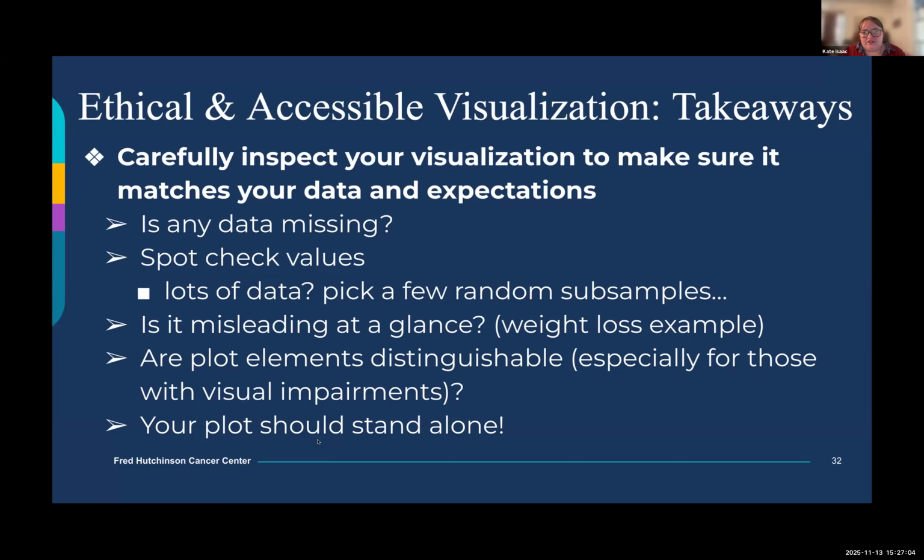Consider that weight loss example we looked at. Can someone who didn't help make the plot or doesn't know how it's supposed to look understand what it's meant to communicate? Because your plot should stand alone. So that is a great test. Give your plot to a friend. Have someone else look at it who isn't familiar with the work and see if they understand it or areas where you might be able to improve it.